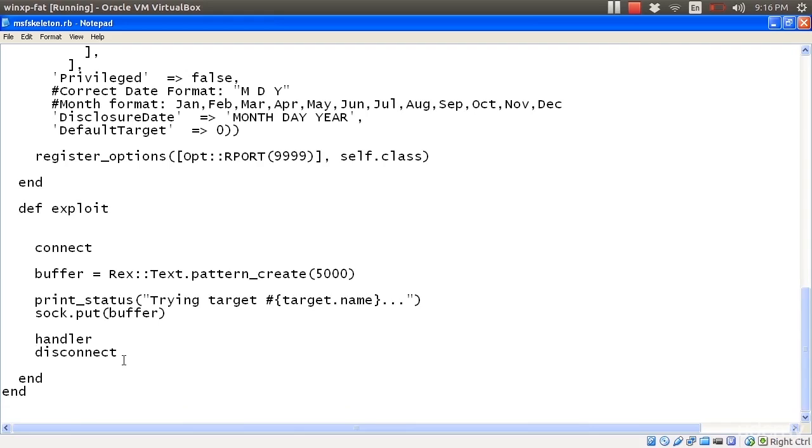So right now we're going to take a brief break. And when we come back, we will look inside a Metasploit module.